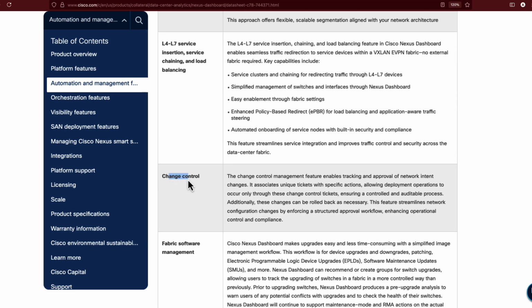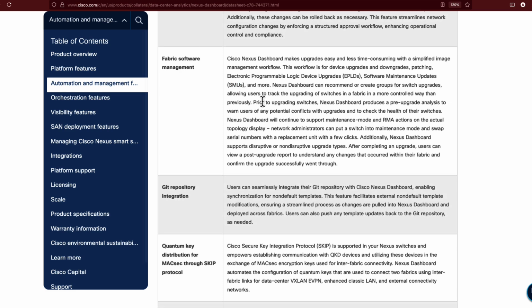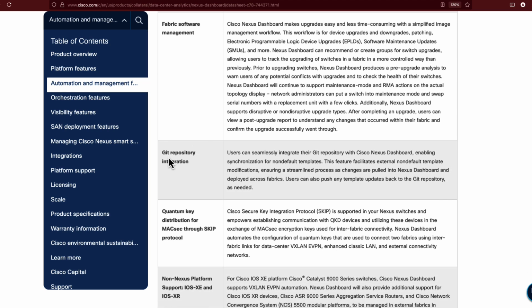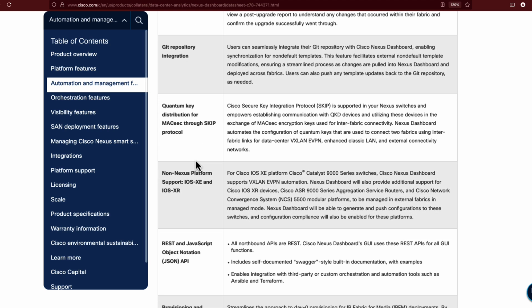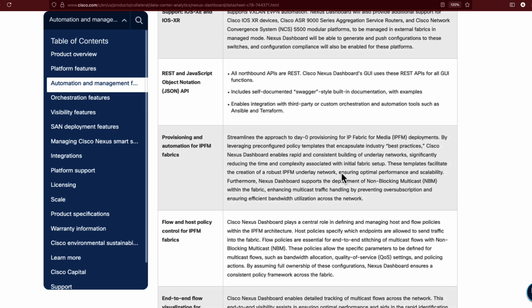There is a change control piece also built into the product. There is software management. That means you can upgrade the software on your devices. You can install some patches and other capabilities or the RPMs. There is a Git repository integration. Again, I hinted earlier that it's a Nexus platform, but it also supports IOS XE and IOS XR, and these are the various information which are listed out over here.